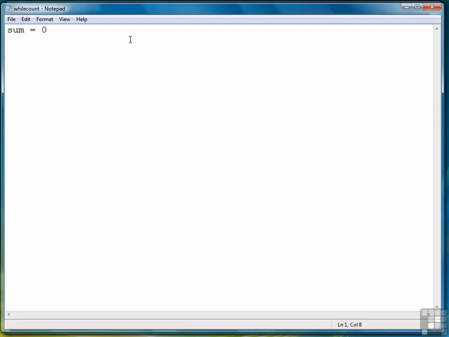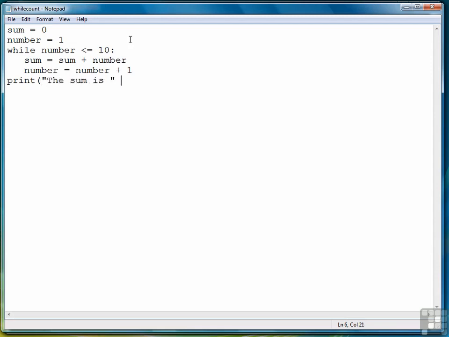starting with 1. So we'll set a variable sum to 0. Our first number will be 1, and then we'll say while number is less than or equal to 10, followed by a colon to indicate the beginning of the loop body. And then we'll say sum is equal to sum plus number, and then number is equal to number plus 1. And at the end we'll say print the sum is, and of course remember to convert sum to string to display it. The counting comes in here, where we're counting up from 1 through 10.